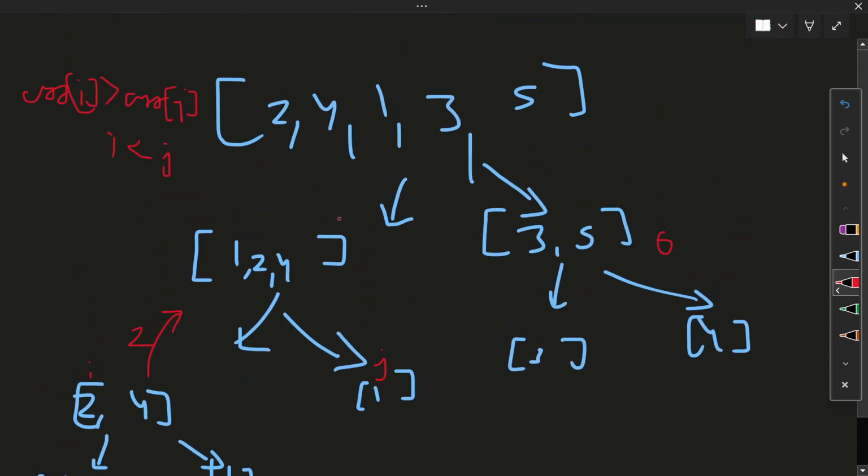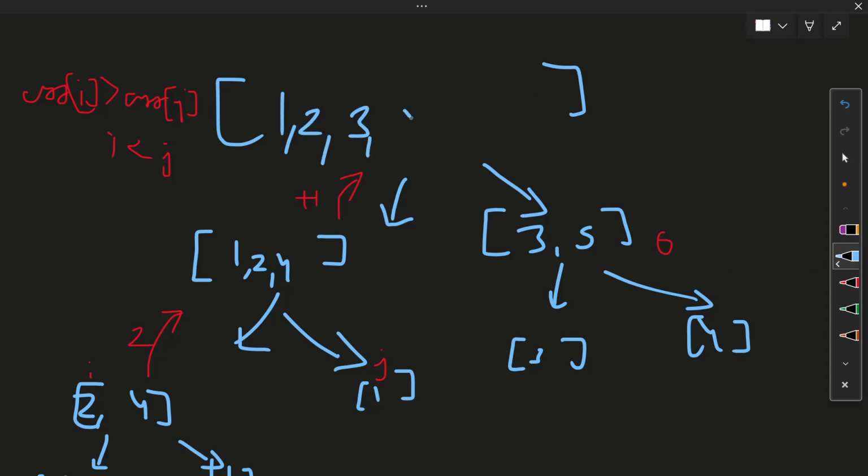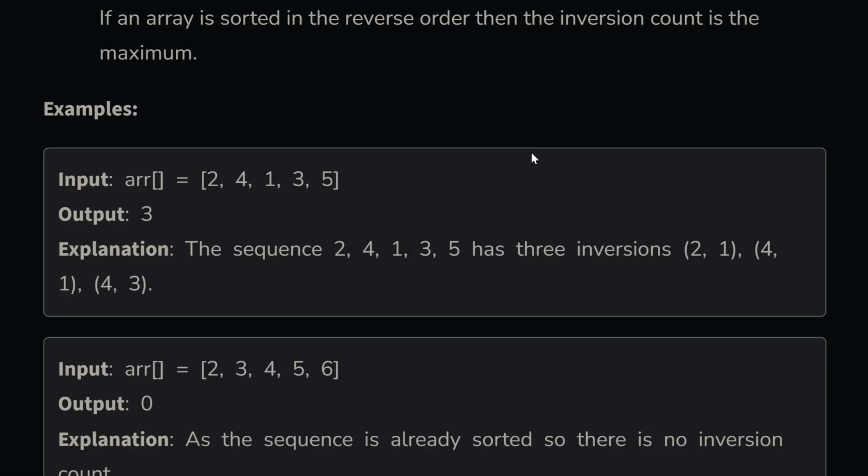So we got one more, and it will return me a sorted array. So we got 1, 2, 3, 4, 5. So we are getting 1, we are getting 2. So at the end we got 3. So that's how this will work, and we just need to apply merge sort. Simply merge sort will work.